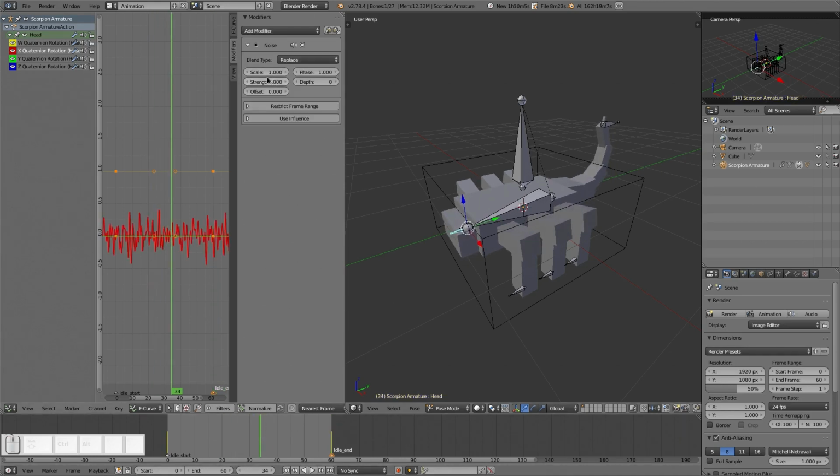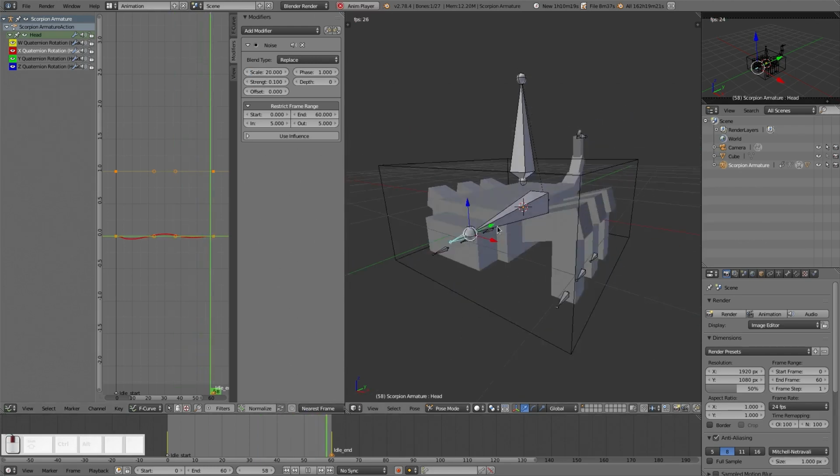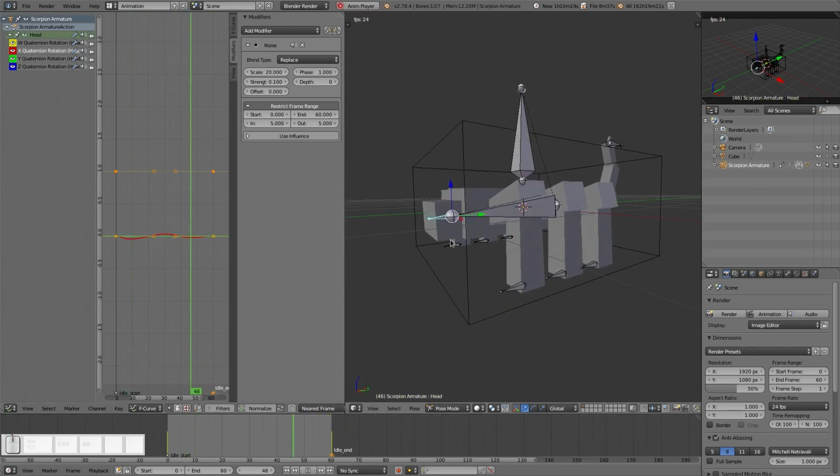Wow, he is going schizophrenic there. Again, we will do an end frame on that. We'll do 5 in and 5 out. Now let's put the strength on this 2.1 and let's put the scale to 20 and see how that looks. So now it kind of just moves its head about a little bit.